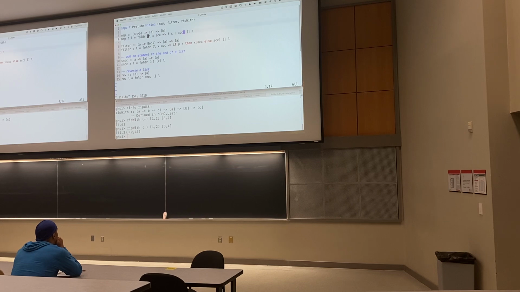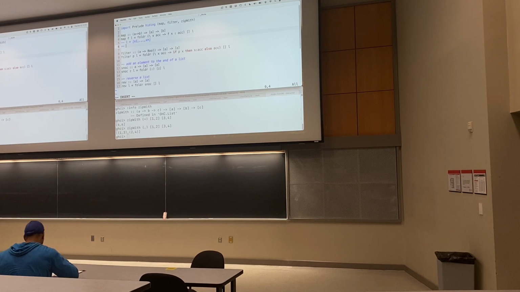So I want to think of this L as being some list of things, x1, dot, dot, dot, xn. We want the result to be f of x1, dot, dot, dot, f of xn. And somehow that's supposed to be the result of doing some kind of accumulation.